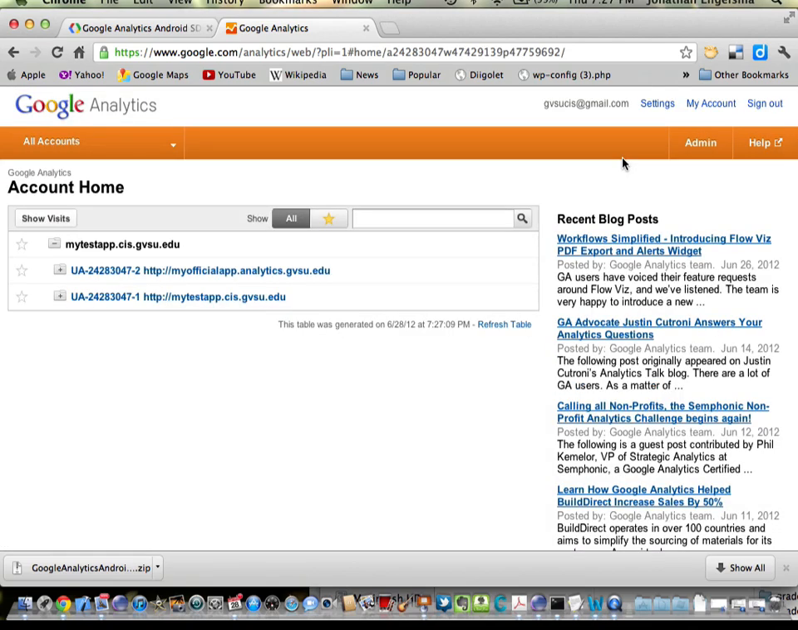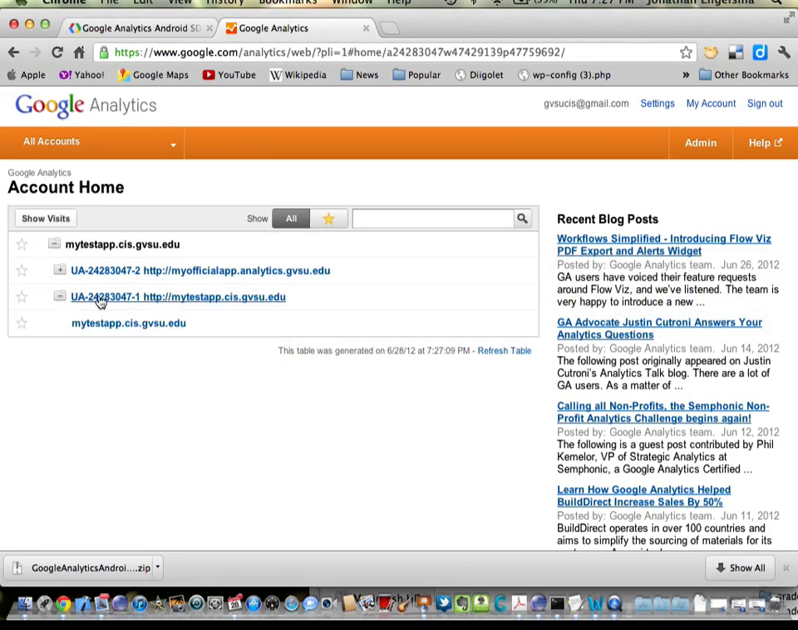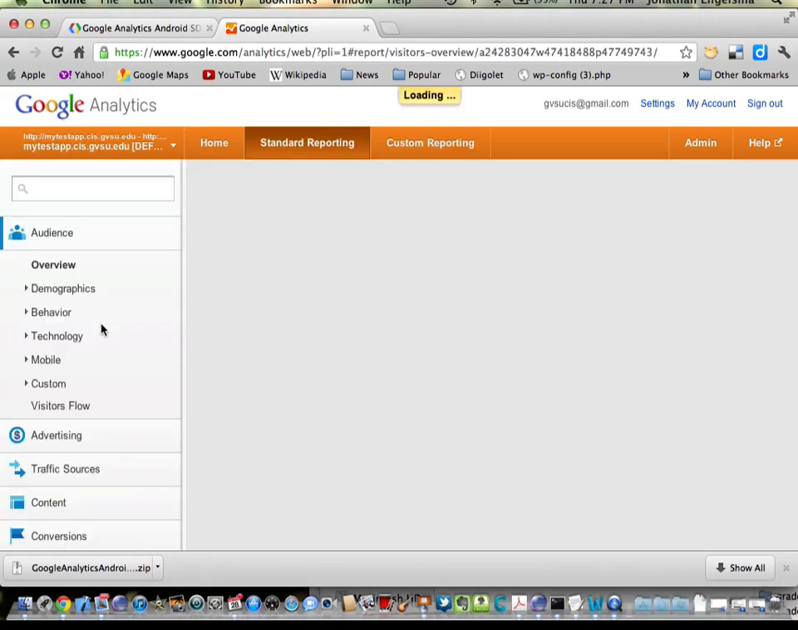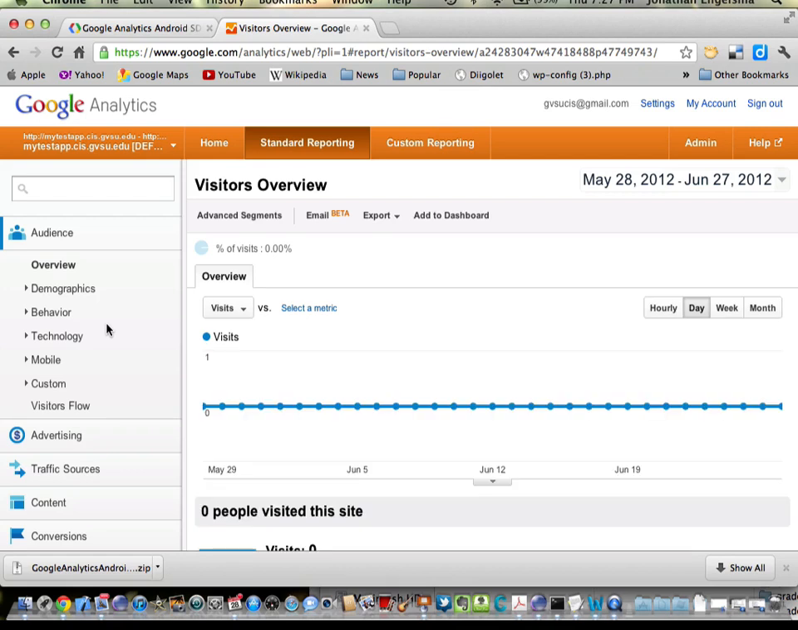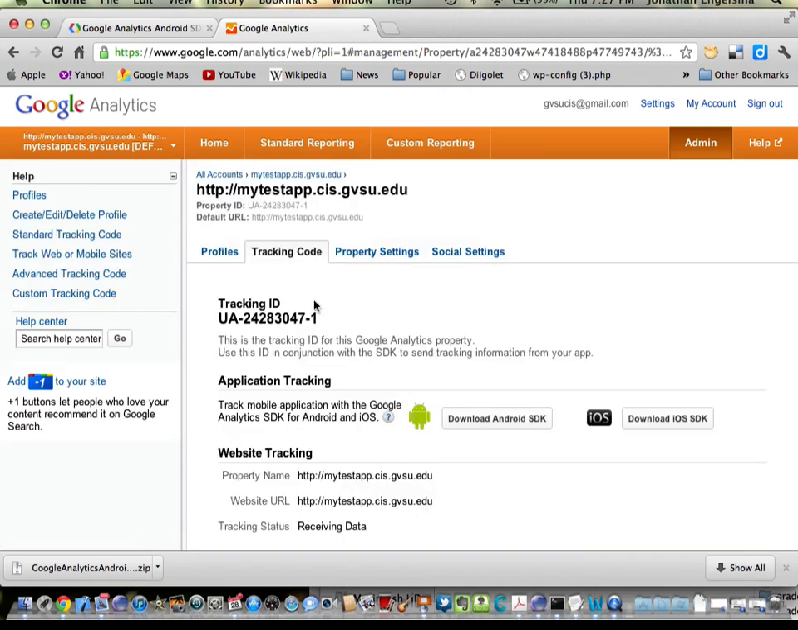Since I was here already, it had my credentials cached. You'll have to log in the first time or hit the create button. I've got 2 accounts set up, and the one we were looking at here is the one that ends in a 1, so that would be this account. If I go down into this app, in order to find the tracking code, you can go to the admin panel, and under admin you'll see tracking code, and this is your tracking code.